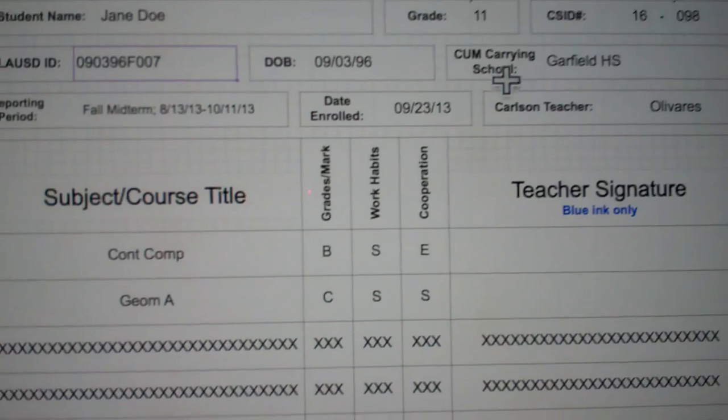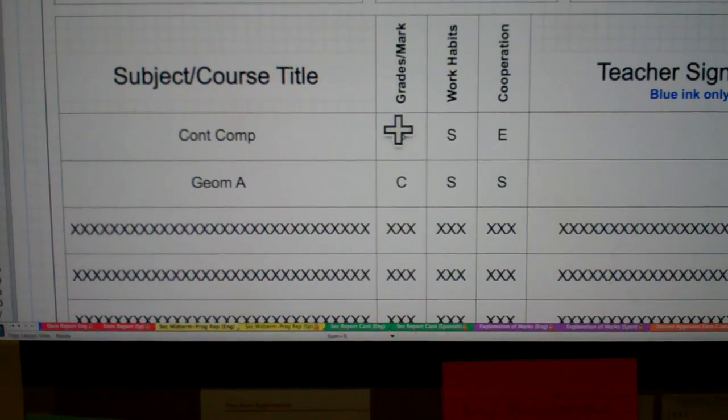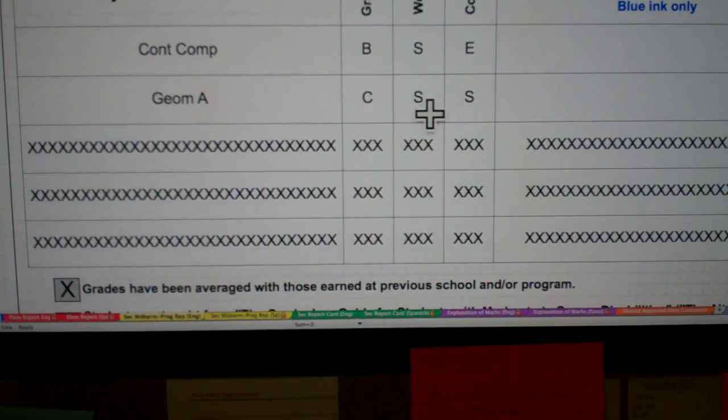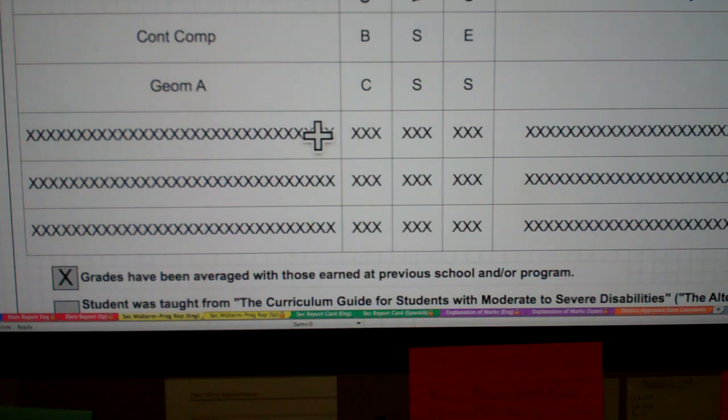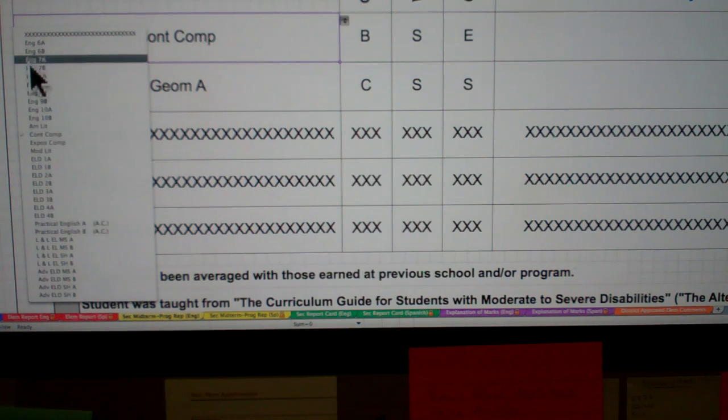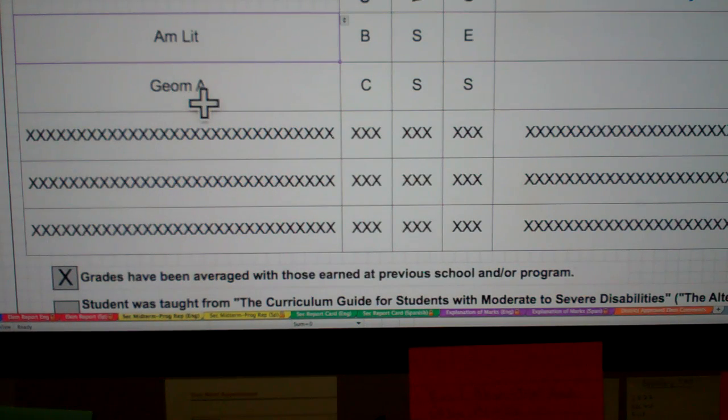Then let's move down to the grades, and we must have the CSID number. We rely very heavily on having the CSID number. Another thing that is frequently left out is when you have a blank here. Say this student is taking American Lit and Geometry A, and those are the only 2 classes the student is taking, then the rest of these fields must be X'd in.